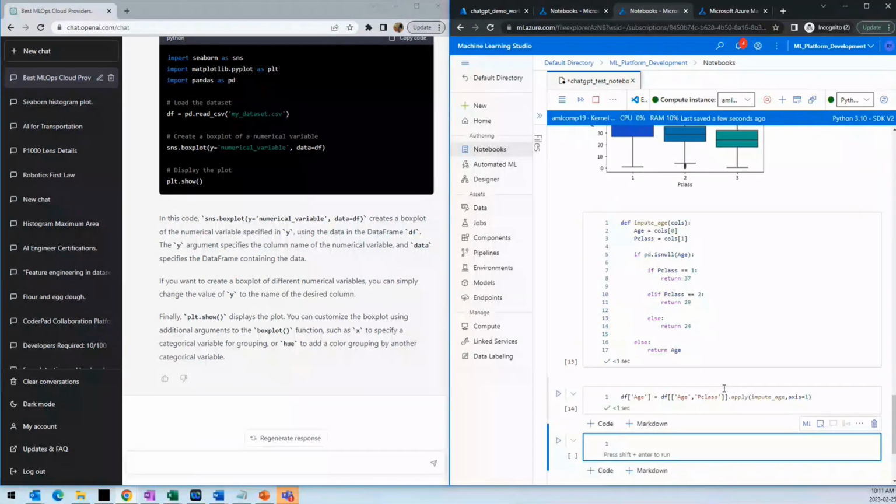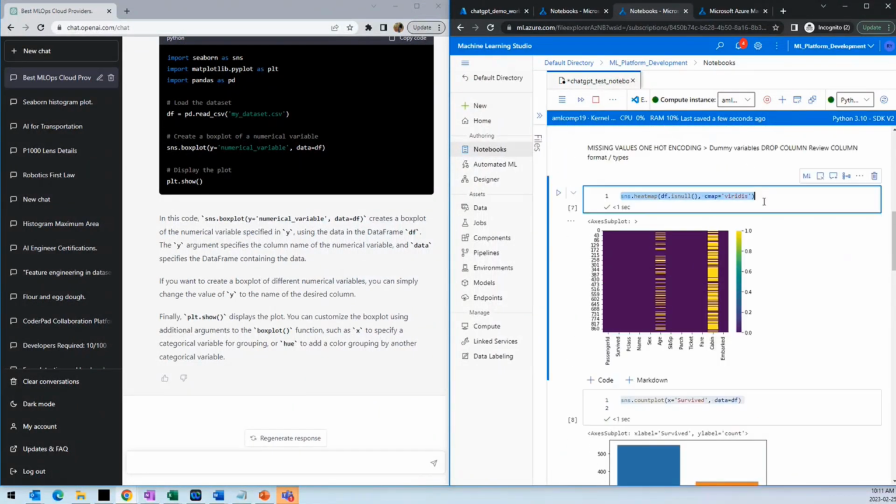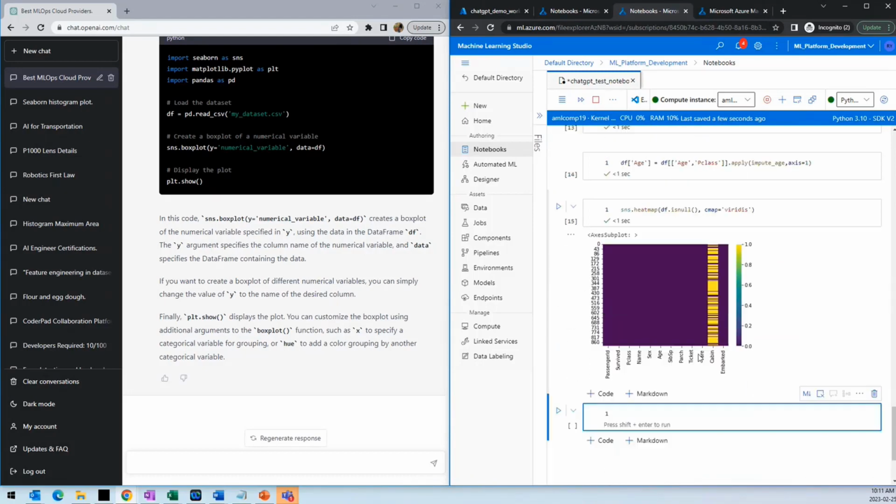So if I do that one, okay, that one is done. It ran. If I take the same box plot code now, the one that was given by ChatGPT, what happened? Okay, you can see all that information is imputed.